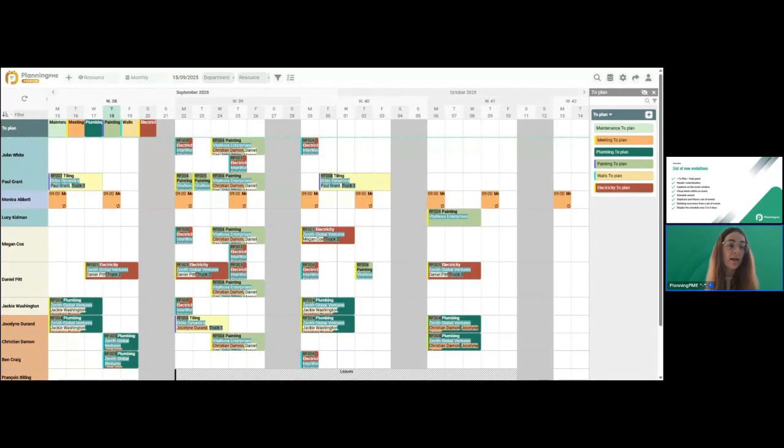So as you can see here at the beginning of the schedule, you have a to-plan resource. This is a resource for when you are not sure when you have to plan the different tasks. So you can register all of your tasks inside the to-plan resource. And this to-plan panel gives you the possibility to create tasks that are directly linked to the to-plan resource. So let's have a closer look at this panel.